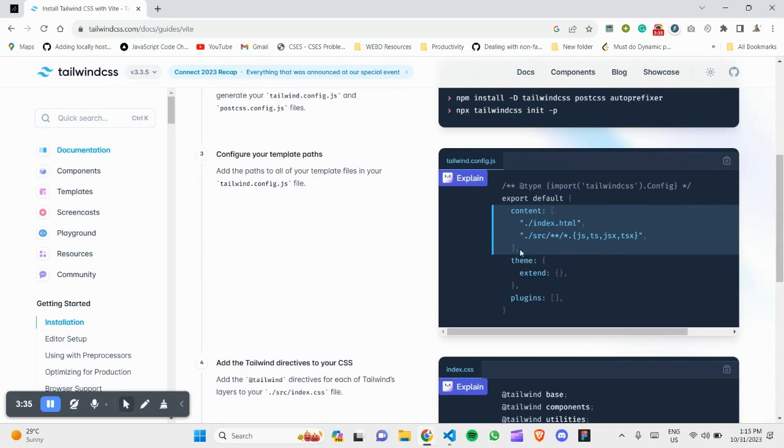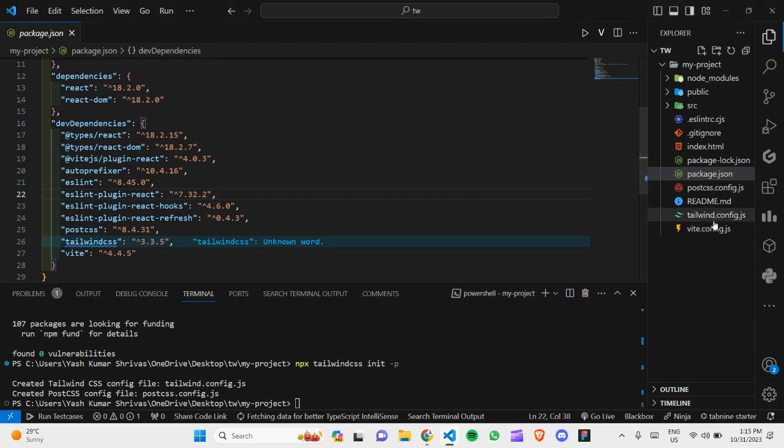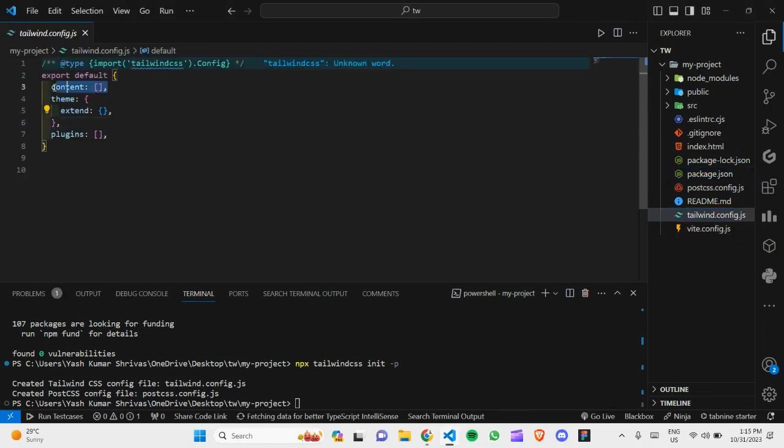Okay, now you have to add the path to all of your template files in your tailwind.config.js file. Just copy this code, go to tailwind.config.js file, just paste that particular code. Now it's done.